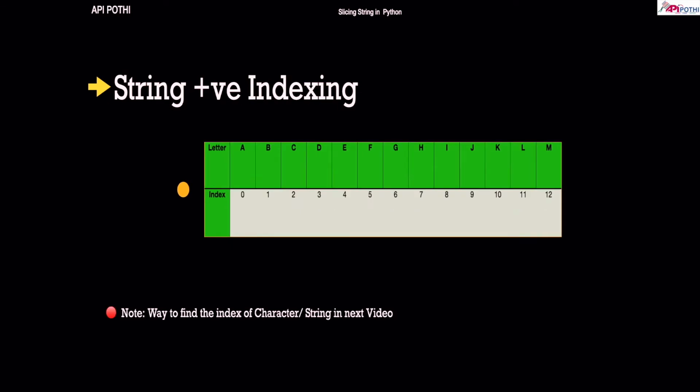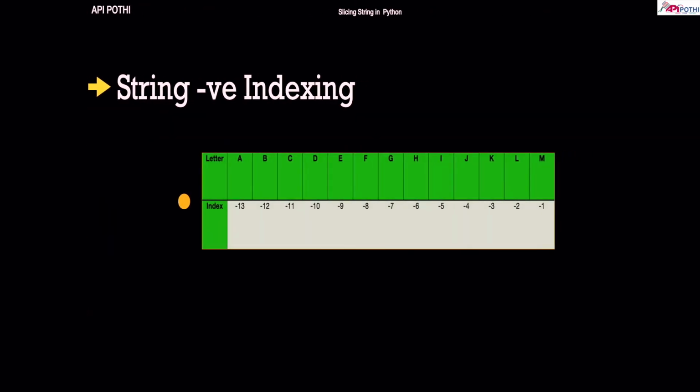For positive we have 0, 1, 2, 3, 4, starting from here, but for negative the index will start from this side: -1, -2, -3, -4, -5, like that. A, B, C, D remain in the same place. So for A the index will be -13, for B the index will be -12, and for M the index will be -1. So it starts in that way.